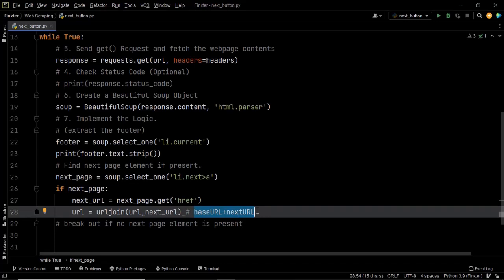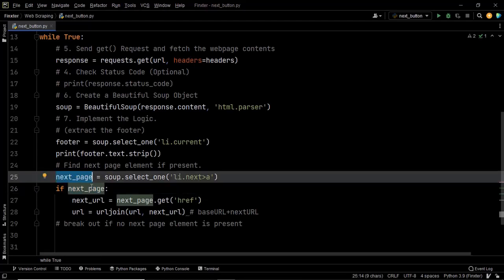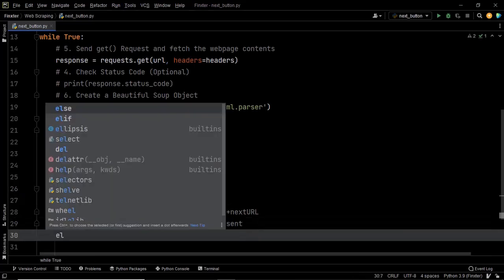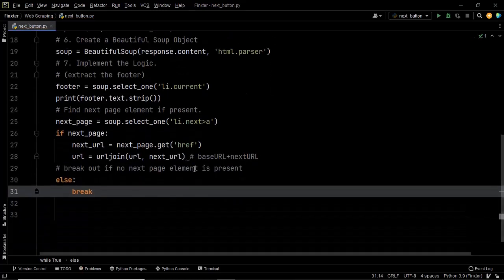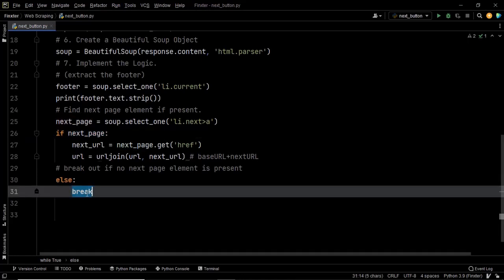And how long do we keep doing this, or how long do we keep changing the URL? As long as we have the next_page element. That is, this variable is not None. As soon as this is None, then we go ahead and we define our else block within which we break out of the loop. So as soon as Python finds that there is no next_page element, in that case, it breaks out of the loop and we have our final output.